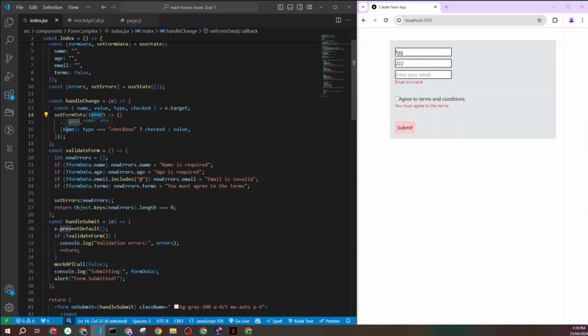And the other thing we are doing here is, because we have input fields behaving differently in the checkbox, we are just double checking the name and if the type is checkbox, then we change the value of checked, otherwise we change the property value with it.